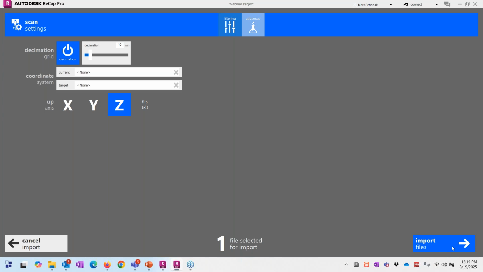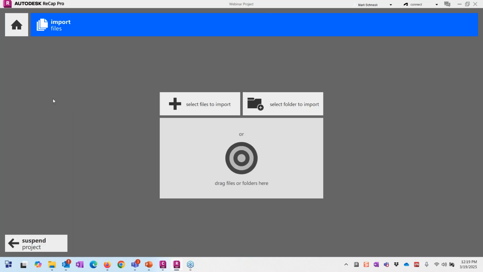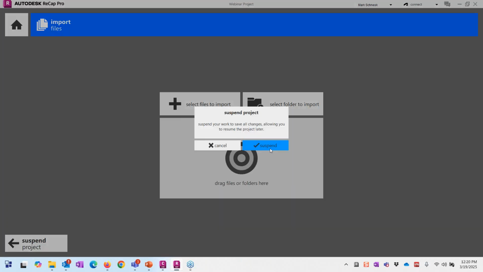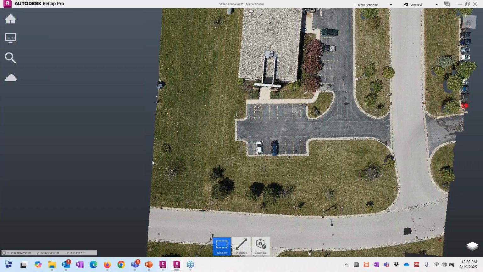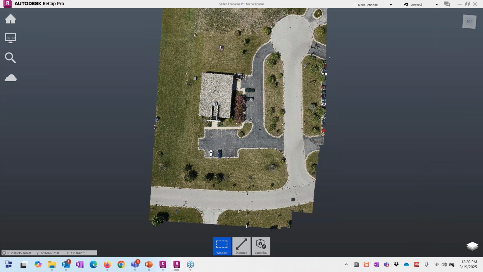And then all I do is say import. Now I'm going to skip that because what it's going to do is take that LAS file and convert it line by line to an RCS file and put it in that folder. So I'm going to cancel that import and just go to the, this is the Julia Childs version. Once it's done and it brings that point cloud in, I've converted that LAS into an RCP file.